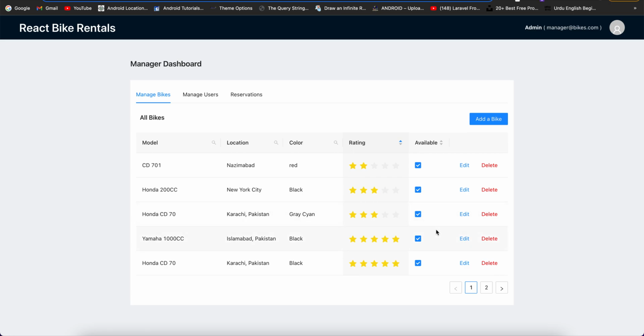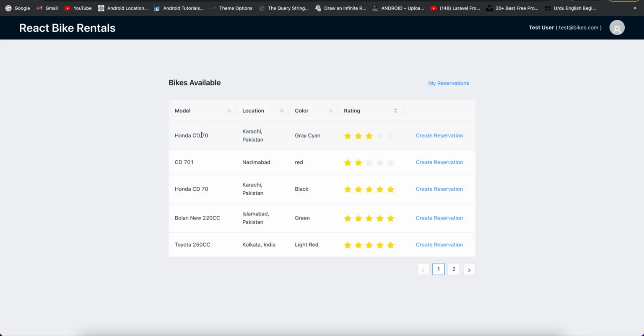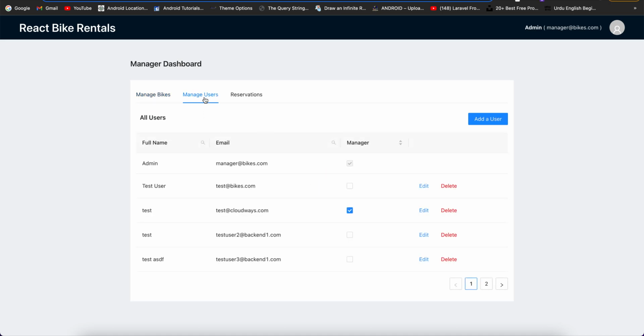Another thing an admin can do is delete any bike. It will first ask for confirmation. If I say no, it will be cancelled, and if I say yes, then this bike will be deleted, so it will no longer be available in the user panel as well. We have pagination as well, and that's it for manage bikes, so let's move on to manage users.